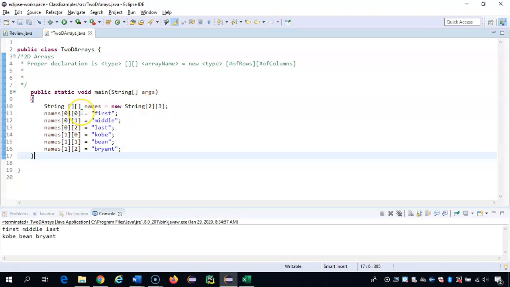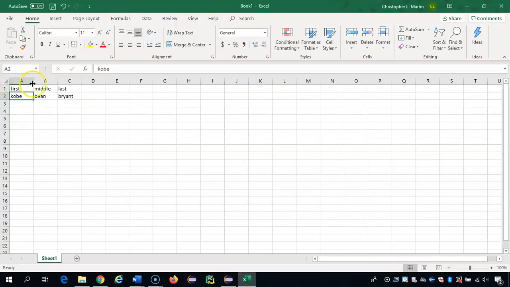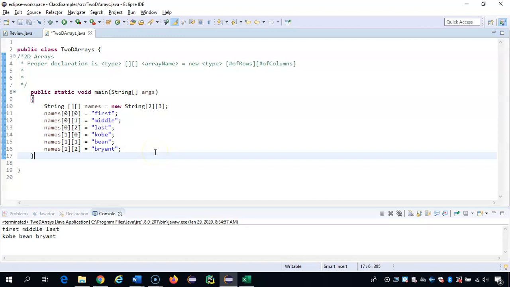If I want to print in the upper left cell for this array, 0, 0 is going to be first, 0, 1 is going to be middle, and 0, 2 is going to be last. That corresponds to first being 0, 0, middle being 0, 1, last being 0, 2. Then in my second row, Kobe is going to be 1, 0, Bean is going to be 1, 1, and Bryant is going to be 1, 2. Back over in Eclipse, now we have all of this data put into our 2D array.